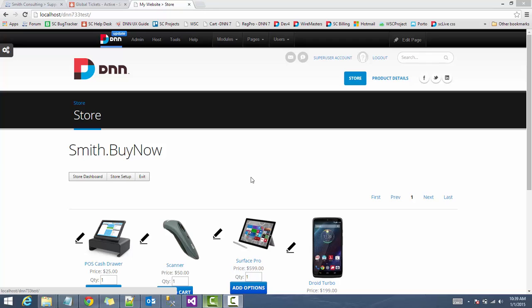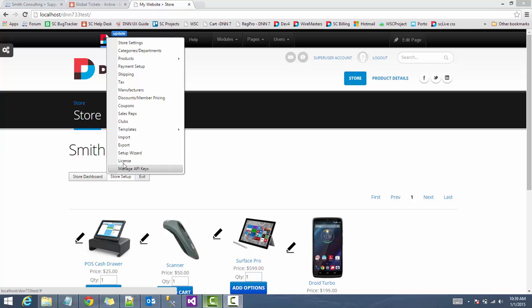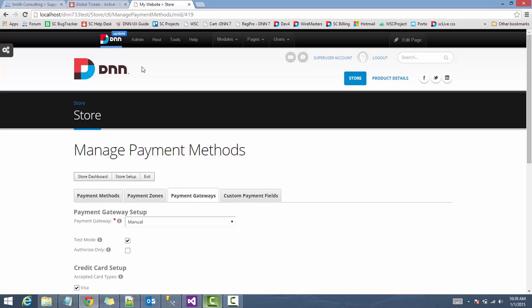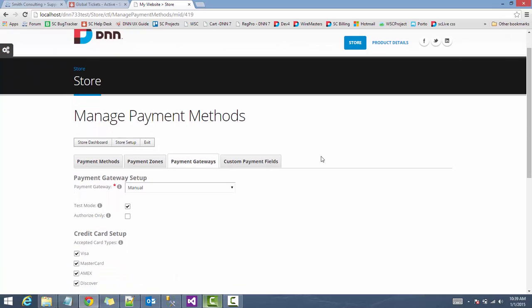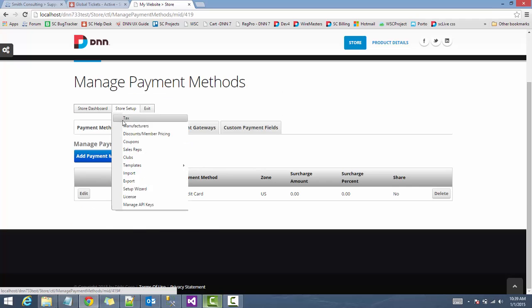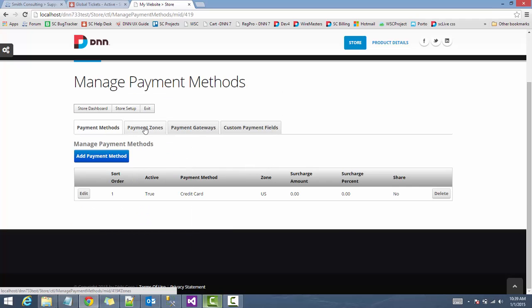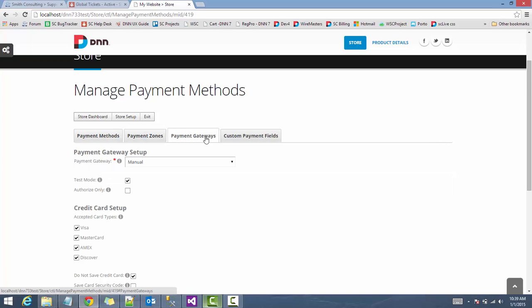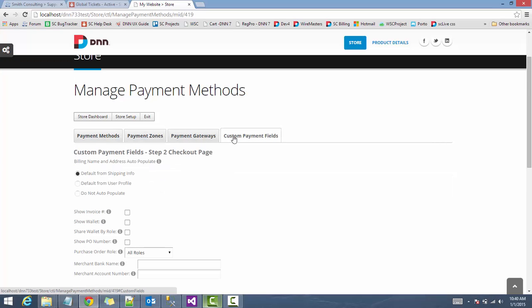So the first thing is to log in as an admin or host and then navigate to the page where you've added the Buy Now module. And then go to the Store Admin menu and select Payment Setup. Okay, so there's four tabs on the Payment Setup. Payment Methods, Payment Zones, Payment Gateways, and Custom Payment Fields.